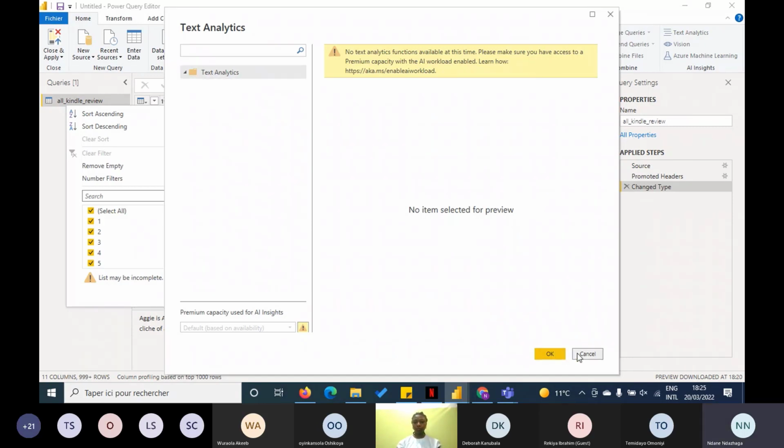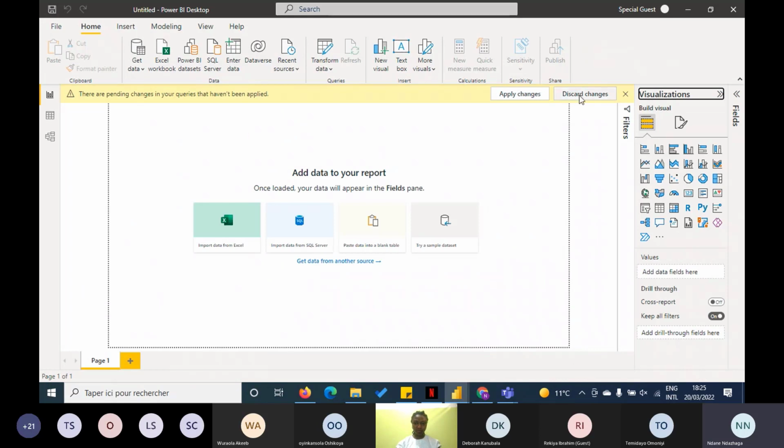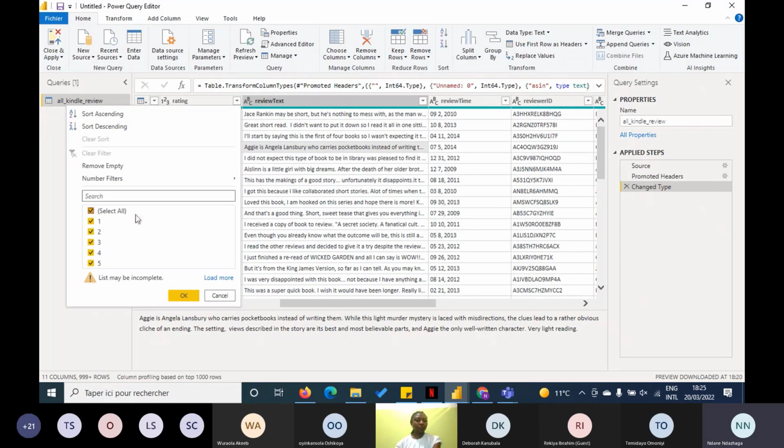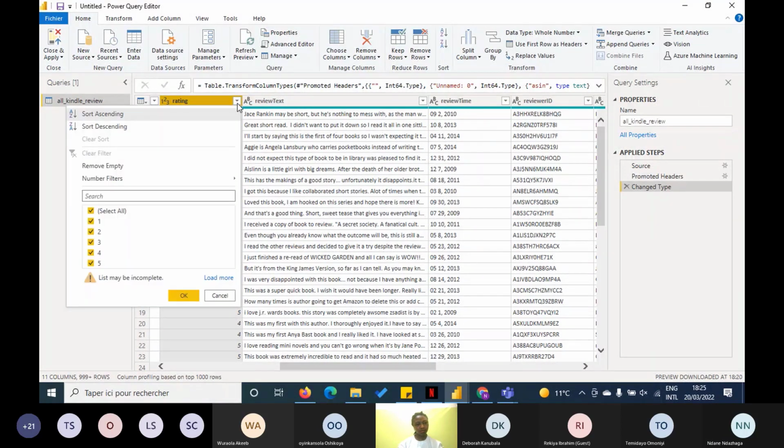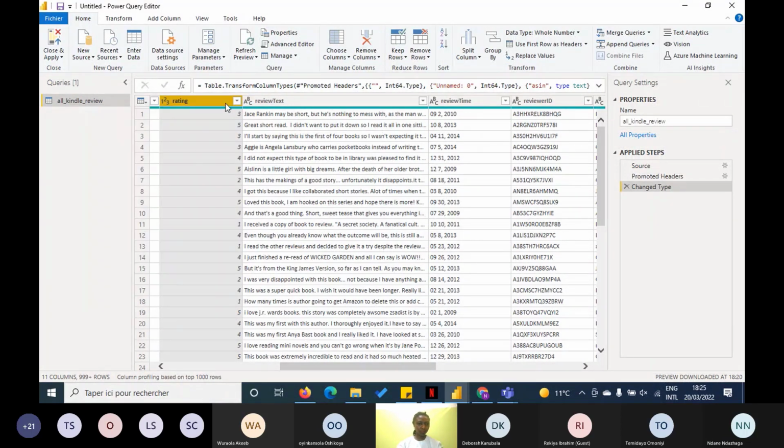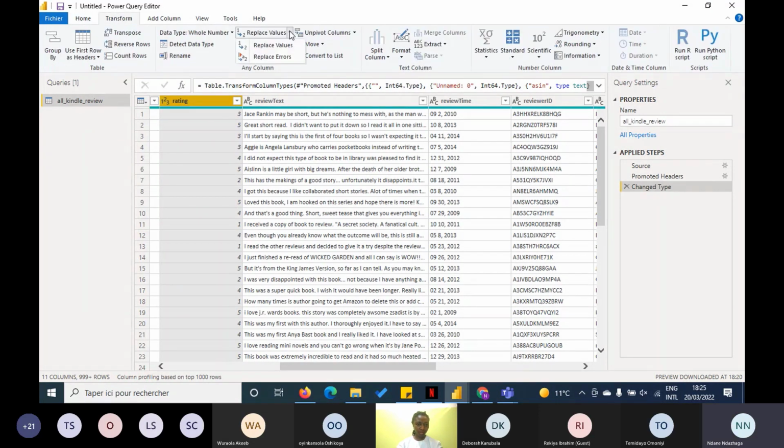So if you have a data set like this, and you have the rating like this, you may want to replace the values so that you have some kind of data cleaning at the back end, which we are going to do here. So, replace values.